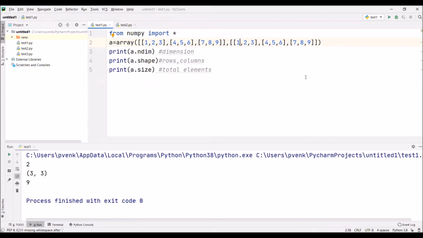Now a three-dimensional array is created, but at the end you have to terminate this by using square braces. Now I am checking what is the dimension of this array. The dimension is 3 dimension. How many elements are we taking? 3 dimension means we have to mention the 3 dimensions. So it is 2, 3, 3.